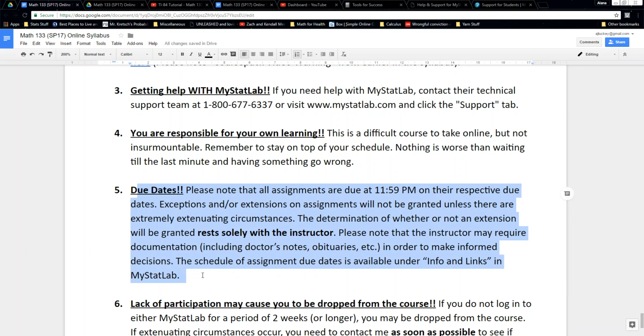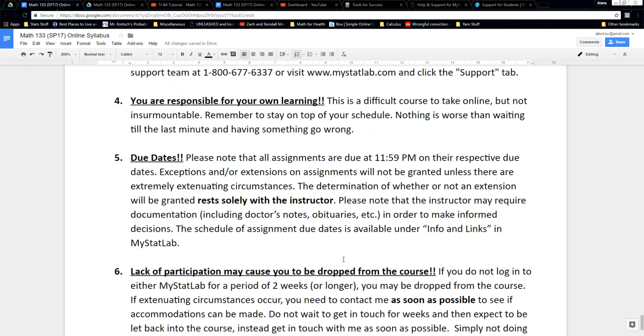Due dates are always at 11:59 p.m. on the respective due dates. I can grant extensions under extenuating circumstances, but it's up to me whether or not it warrants it. But of course, get a hold of me. Do not wait 3 weeks after the fact. Somebody died and you never got a hold of me and you waited. Then the horse has left the barn, so to speak. You have to get a hold of me right away. I've given you my number to text me at. Text me. Let's figure out what's going on and figure out a solution for you.